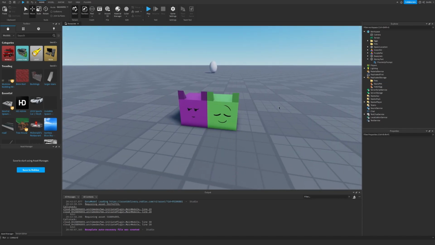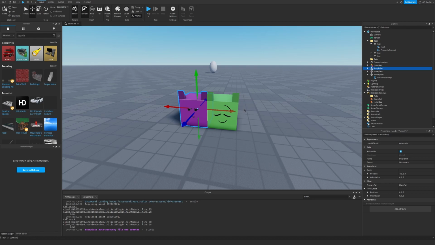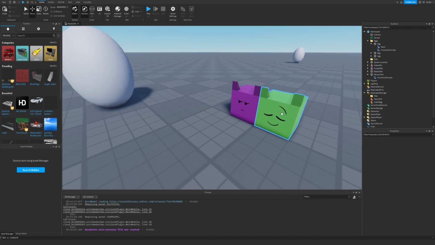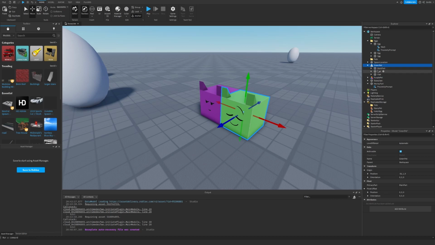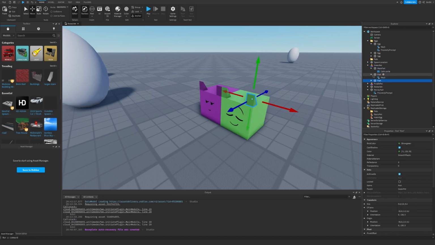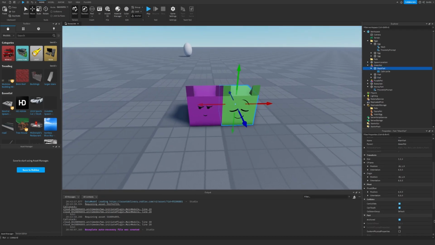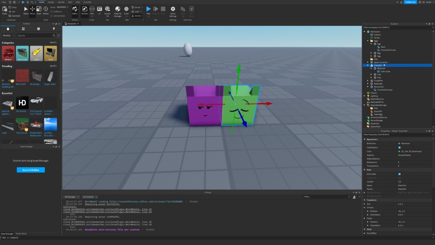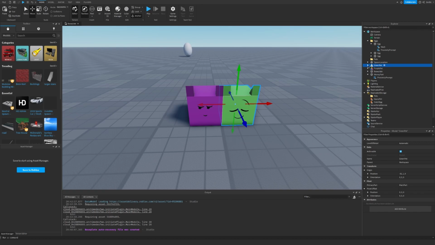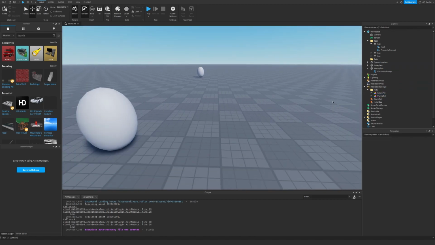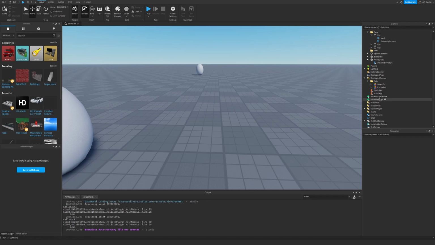I made these 2 pets off camera. Let me see here. We have the green pet, the purple pet, and the green pet that I made. And inside them, you can see that we have one main part. And that main part is very important. So make sure that one of your parts is named main part, and make sure the primary part of the model is set to the exact same primary part. So let's just drag them both into this pets folder under replicated storage.